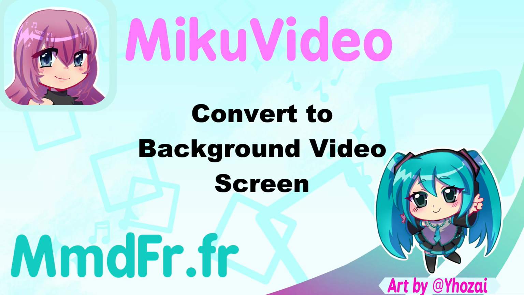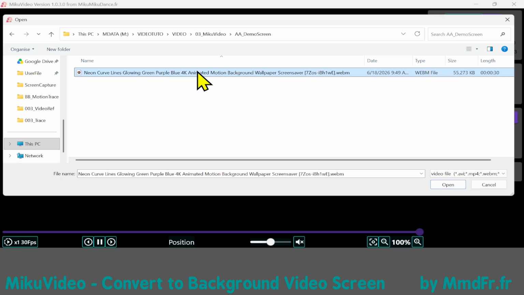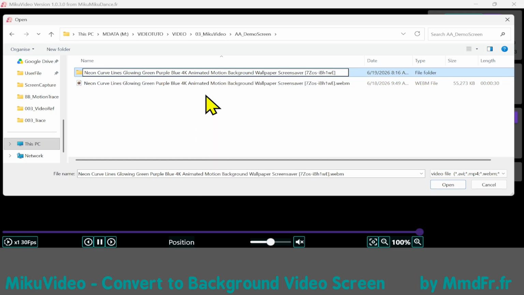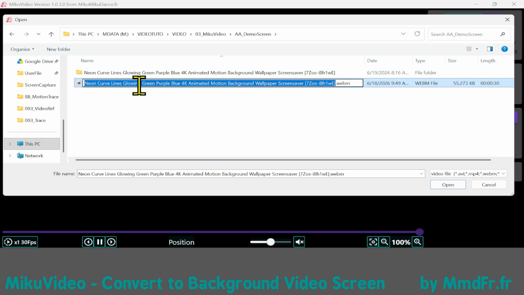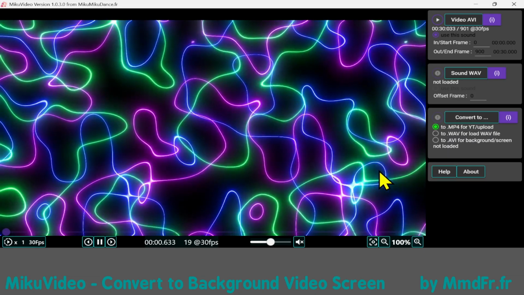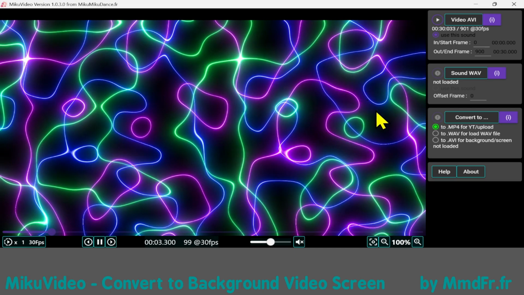Convert to background video screen. You just downloaded the video. It has a long name with spaces and strange characters. To keep the reference, I create a folder with that name using Ctrl+V. I change the name to video_background. I put the source video in slot 1, Video AVI. And I select to .avi for background/screen.